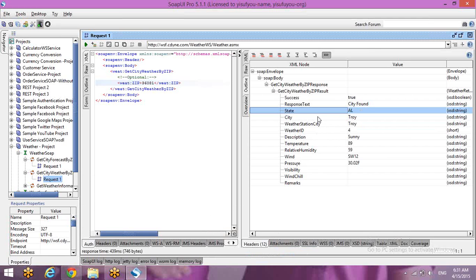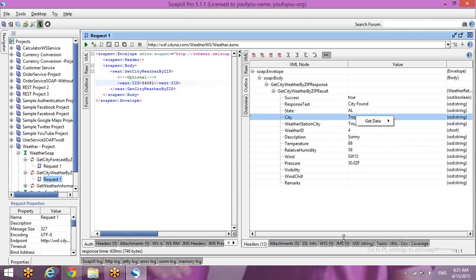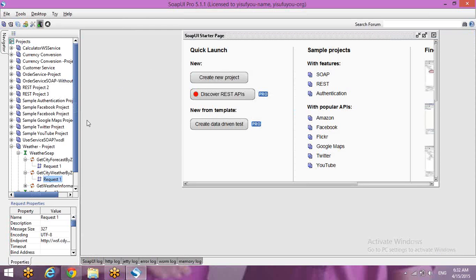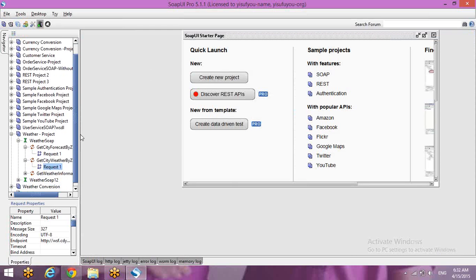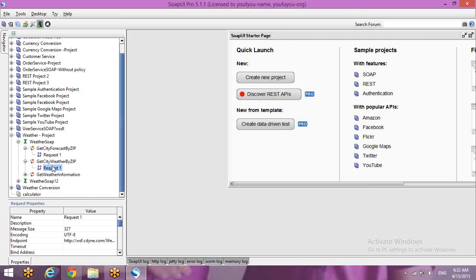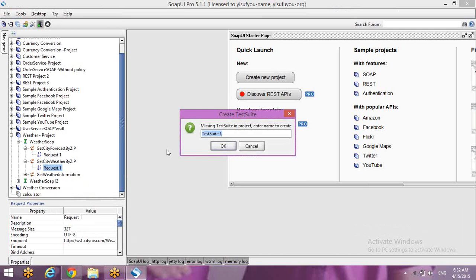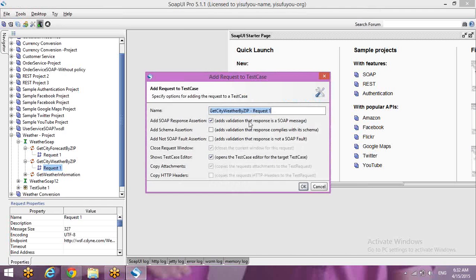Here I can right click on this, but before that I need to write a test case. So this is working, and what I have to do is write a test case for this. I'm going to right click here and add a test case. A test suite you can do later. A test suite contains multiple test cases. I'm writing a test case now.